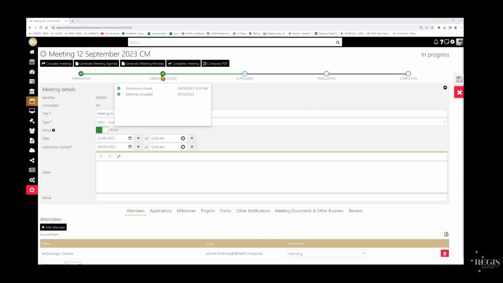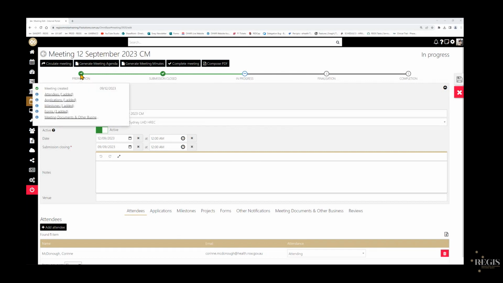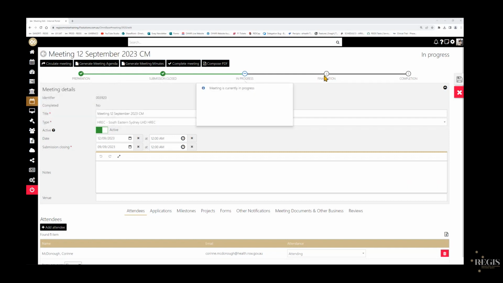So again, we can follow the preparation here as well. We can see that meeting created and it's got some items assigned to it. So again, this is just a bit of a progress bar here. And you'll see as we go through, when we start to finalize, the differences we see there as well.